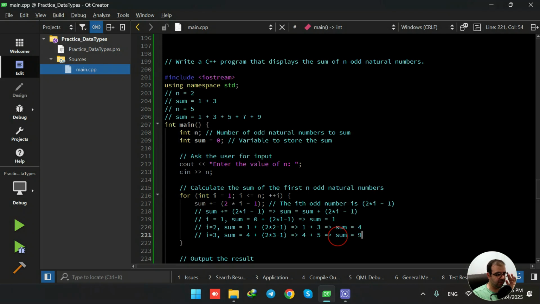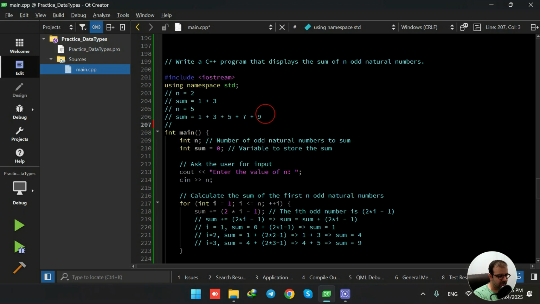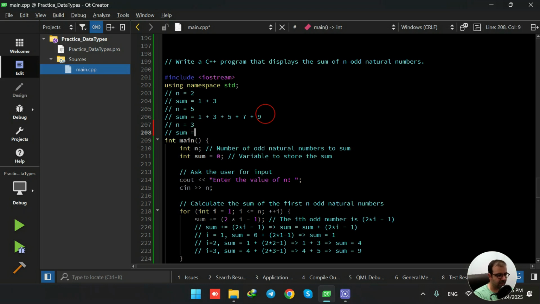So for example, if the user is going to enter n equals 3, it means that we need to calculate the sum of 1 plus 3 plus 5, and this sum will be 9, okay? Here we did the test for 3 iterations, so when i equals 3, the sum will be equal to 9. And how we did the computation, we used this formula to get only the odd numbers.